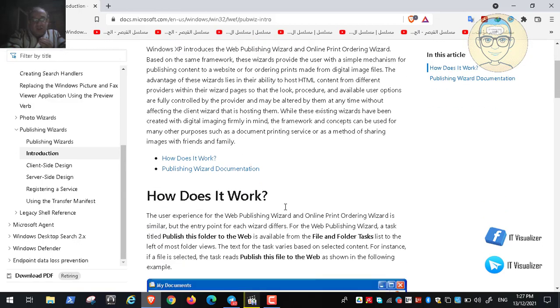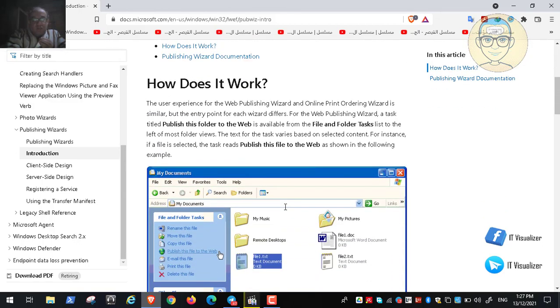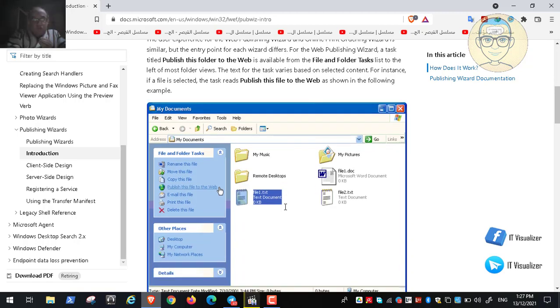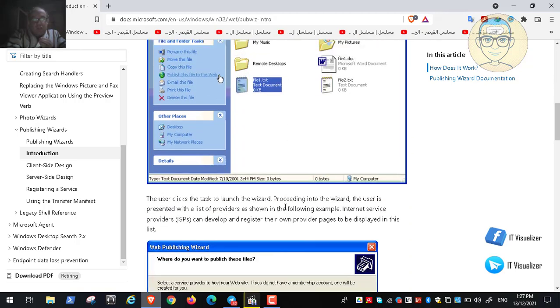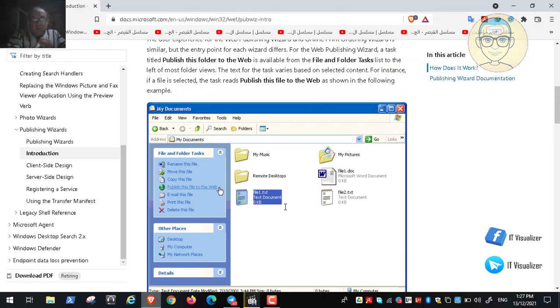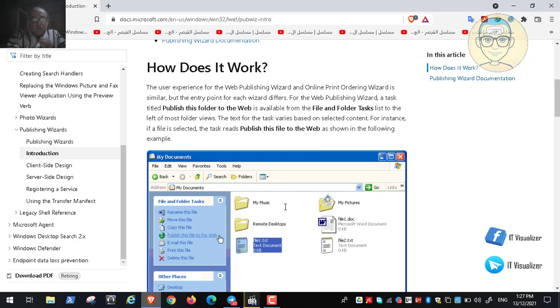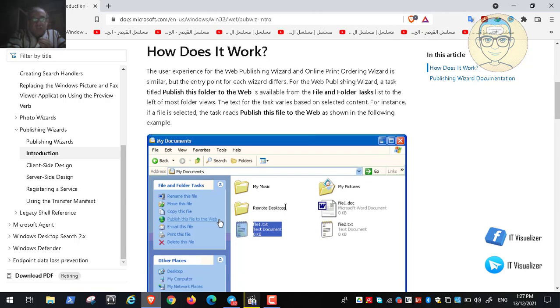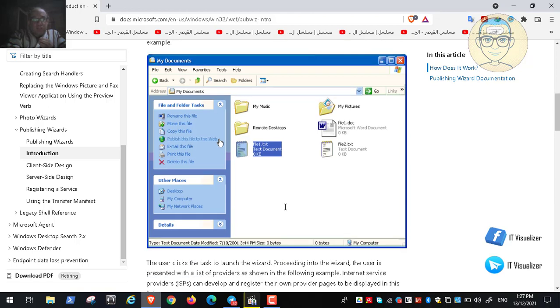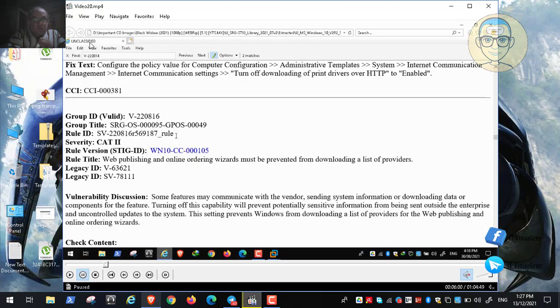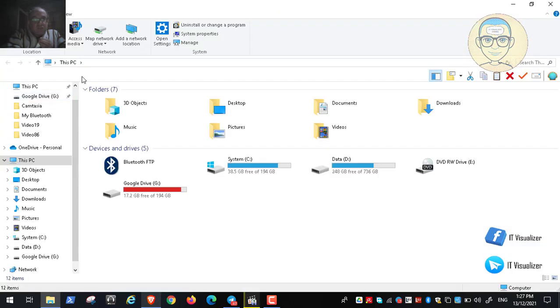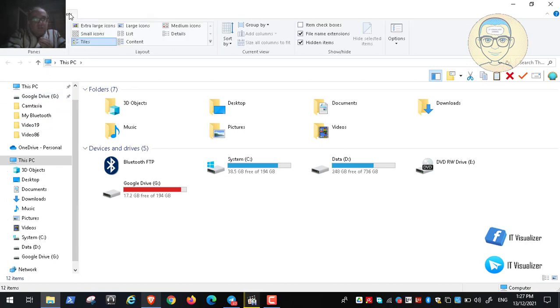Let's see how it works. For example, here we can see that this is a way. For example, this was a document, and then we click, maybe let's see this. For this experience, the task titled publish this folder to web is available from the file and folder tasks. Oh yes, this one. Okay, this is publish this file to the web. I think maybe you can see it from here, but I think this is not available anymore in the details pane, or navigation pane.